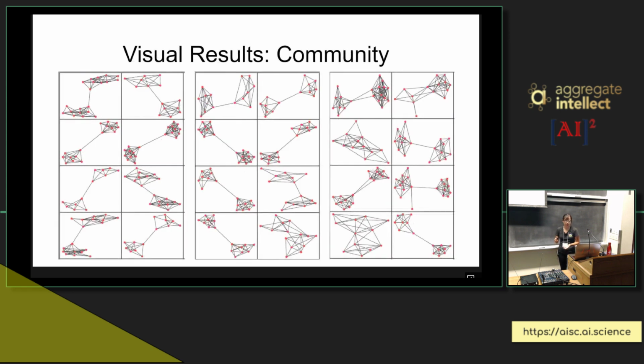And then these are the results for community. Again, training data on the left, graph-RNN baseline in the middle, and us on the right. And so here our model is having a little bit more difficulty with just spacing out the two communities correctly. So sometimes we get this one giant connected community.